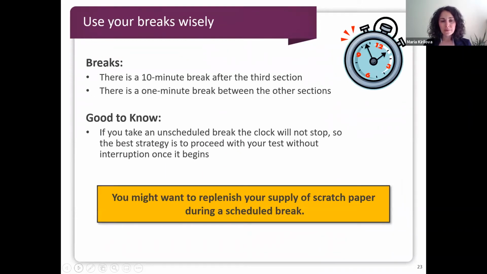And here we come to the breaks, which are quite important. After your third section, there will be a 10-minute break. And there is a 1-minute break between each of the rest of the sections. So take your time to stretch a little bit, take a little bit of rest. During the 10-minute break, of course, you can have a snack, you can have a drink, walk around a little bit, and so on.